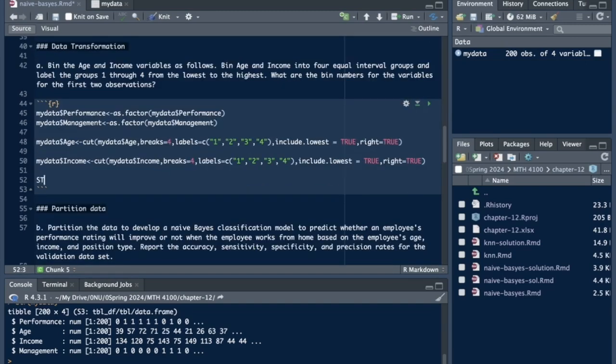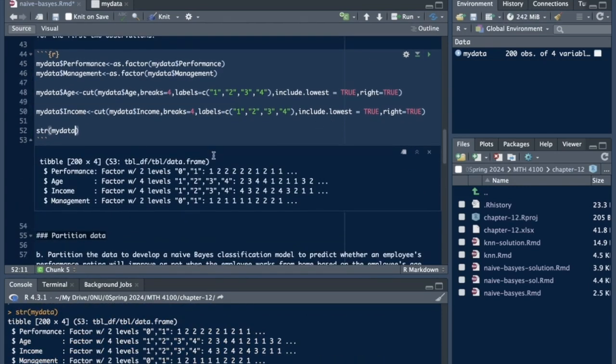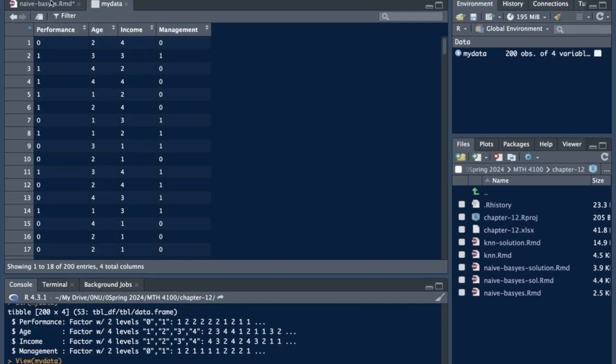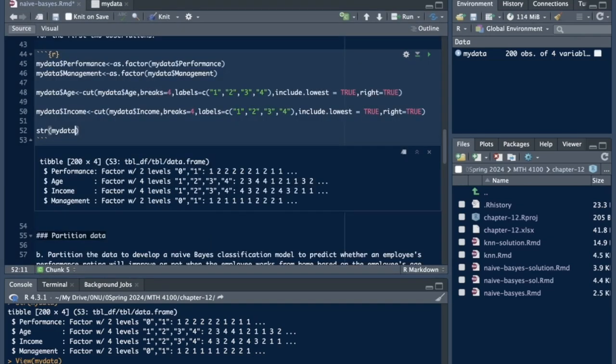You can look at the structure of the data just to make sure that everything has been converted well. So let's look at this. Now we have factor, all of them categorical variables. Also, you can look at my data. Now we have age, income, all of them taking values as we are expecting.